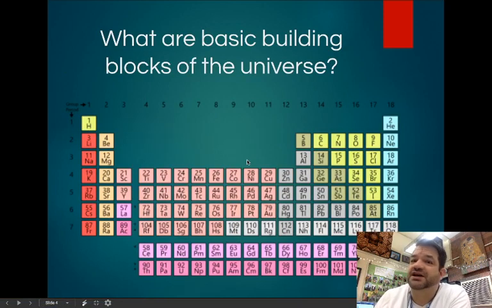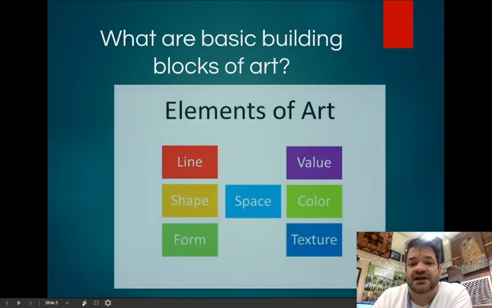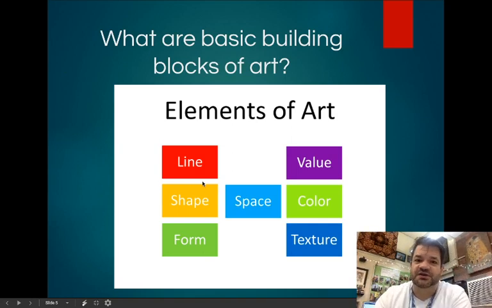So the basic building blocks of the universe are the elements, right? We've got the periodic table here. We've got the most basic way that you can break down the universe. And then these break down into smaller subatomic particles, but then they're no longer elements. So this is the basic building block of the universe. Art has basic building blocks too. And that's what the elements of art are. And this is what form is.